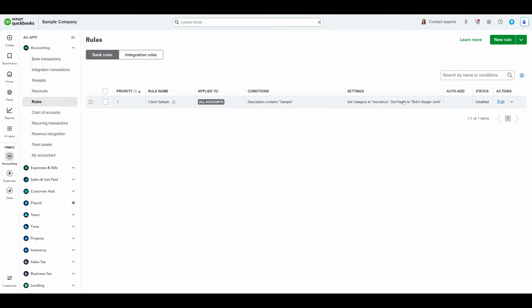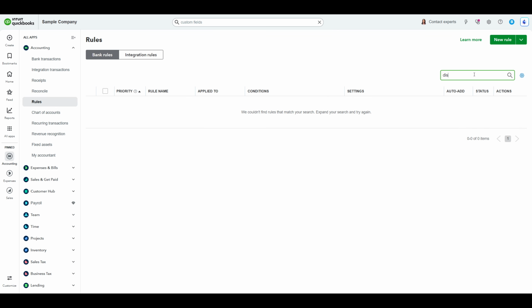Next, find the specific rule you want to enable. If you have a long list, use the search field or filters to narrow it down by rule name, bank account, or transaction type. A disabled rule often shows an off or disabled status, which makes it easy to confirm you're working with the right one.